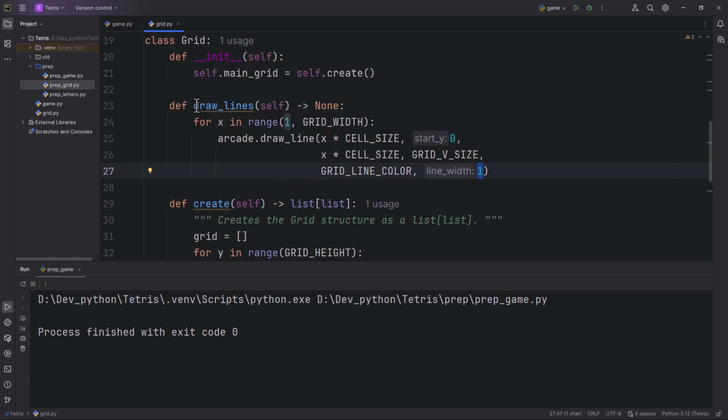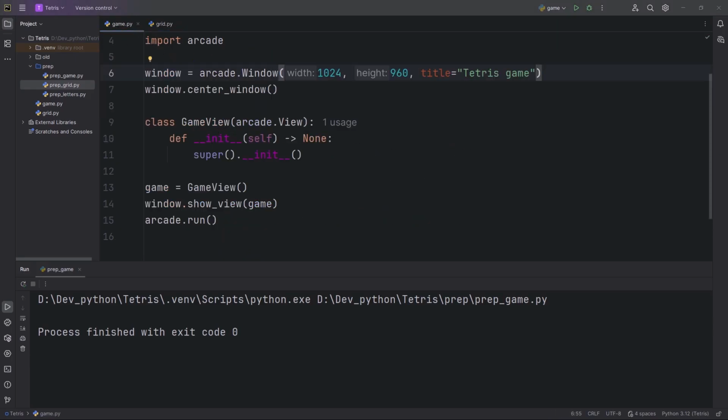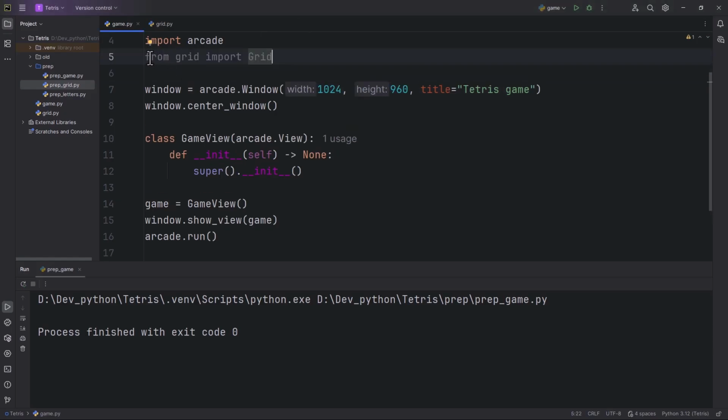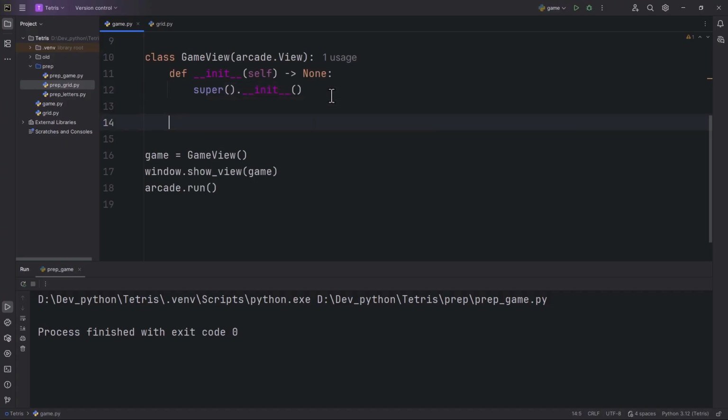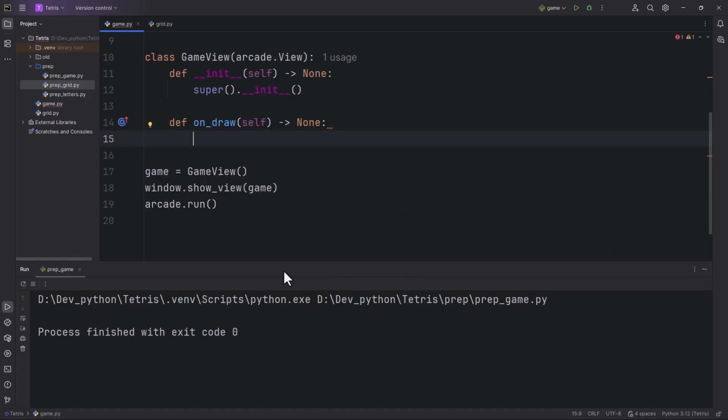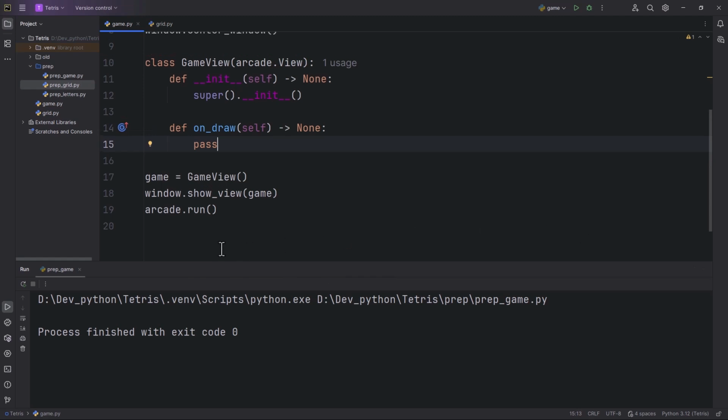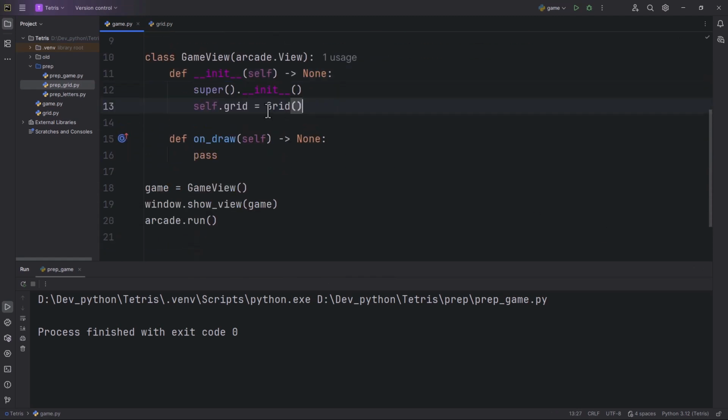And let me call this drawLines function in the game.py. For that we have to import, of course, the grid. So from grid import Grid, and here in the game view we have to call the onDraw method. So def onDraw, and this will return none, and here we can call the grid.draw. But first of all we have to instantiate a grid object here in the init method. So self.grid equals Grid. And now we can call on the self.grid object or property the drawLines method.